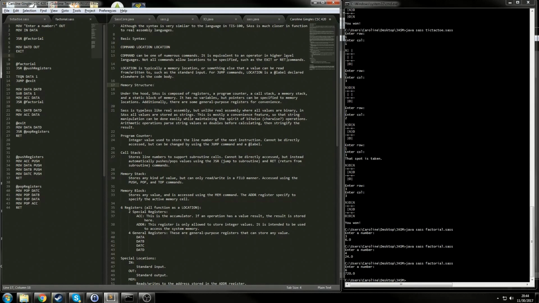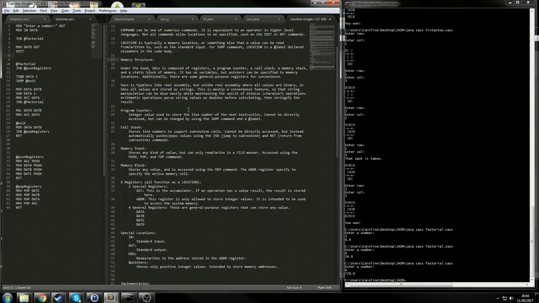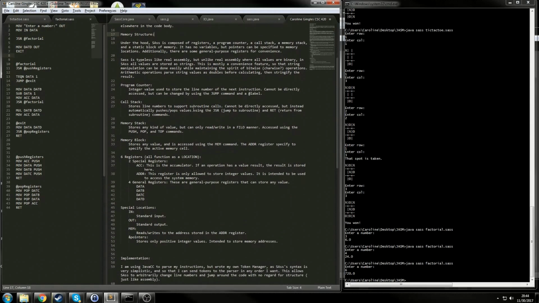Like I said earlier, a location is typically somewhere in memory, or it could also be something that can be read from or written to, such as the standard input or output. And jump commands specifically require a label as a location and not a memory location. The memory structure is composed of registers, a program counter, a call stack, a memory stack, and a big block of memory that you can specify the size of at runtime. Although if you change it during runtime, it'll get reset.